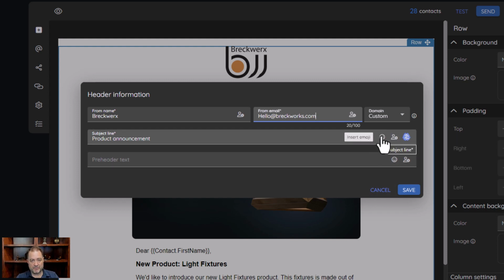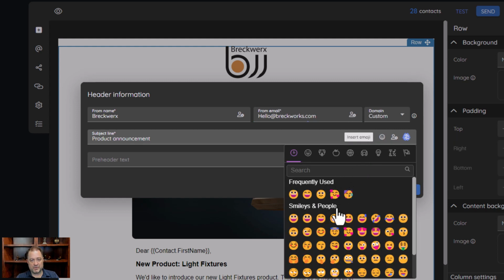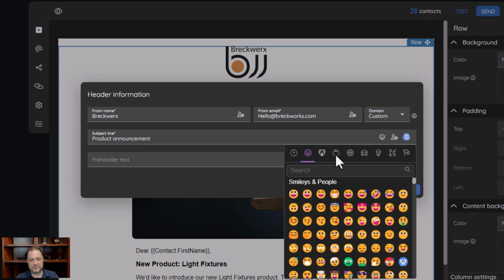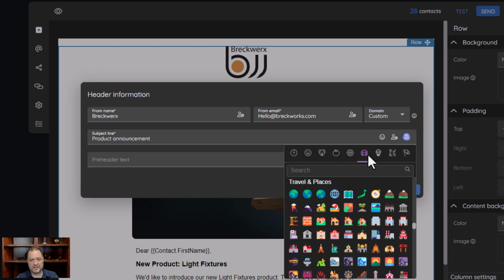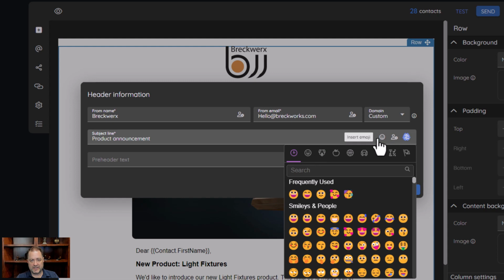So we have emoticons, or emojis that you could put in. So you can add emojis to it, kind of draws attention when everybody else just has text. So it's kind of a nice thing to do. And we have quite a few different ones that you can add in here. So you can add in emojis.